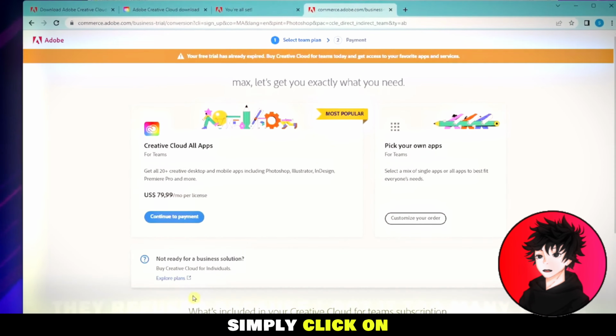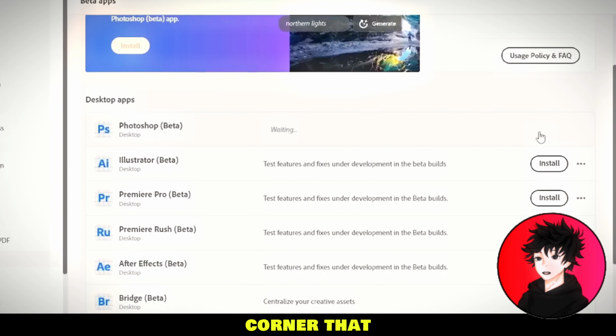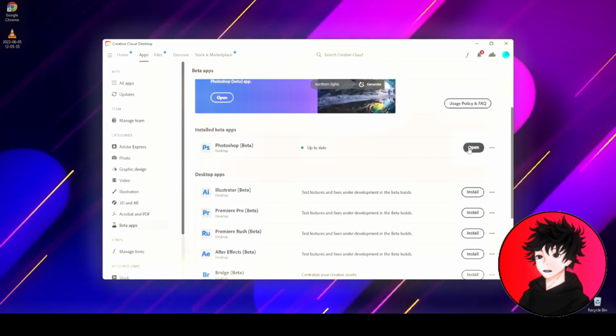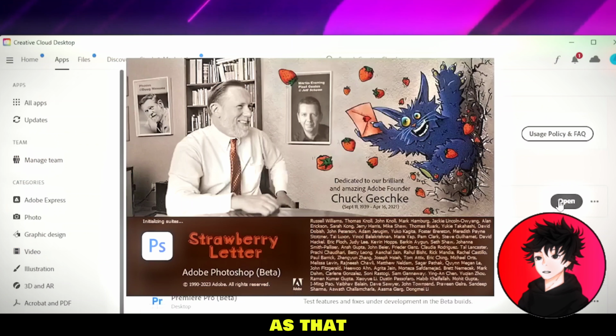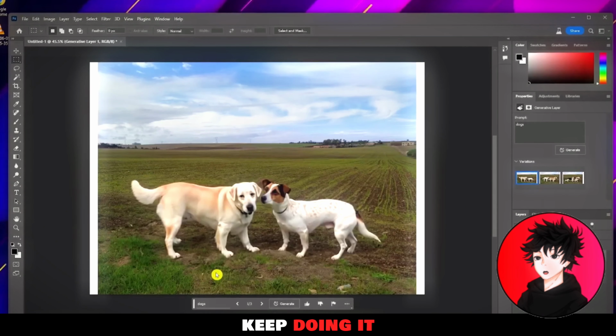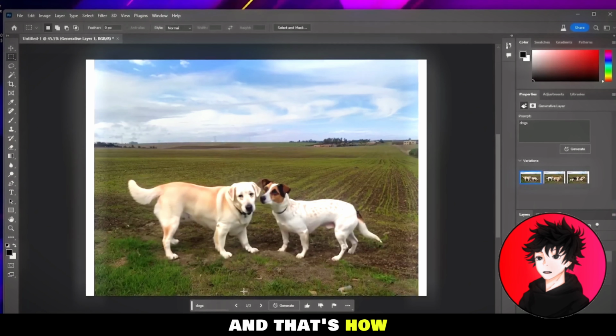So what you want to do is simply click on install and you will see in the right corner that Photoshop is installing. Once the installation is complete, you just need to open the application. And there you have it. It's as simple as that, and now you can do your editing and use Photoshop completely free, and you can keep doing it with other emails, and that's how you do it.